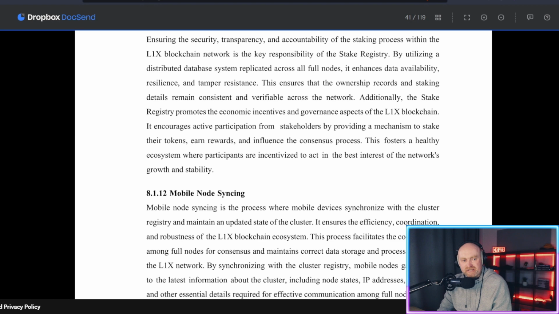Additionally, the stake registry promotes the economic incentives and governance aspect of the L1X blockchain. It encourages active participation from stakeholders by providing a mechanism to stake the tokens, earn rewards, and influence the consensus process. This fosters a healthy ecosystem where participants are incentivized to act in the best interest of the network's growth and stability.